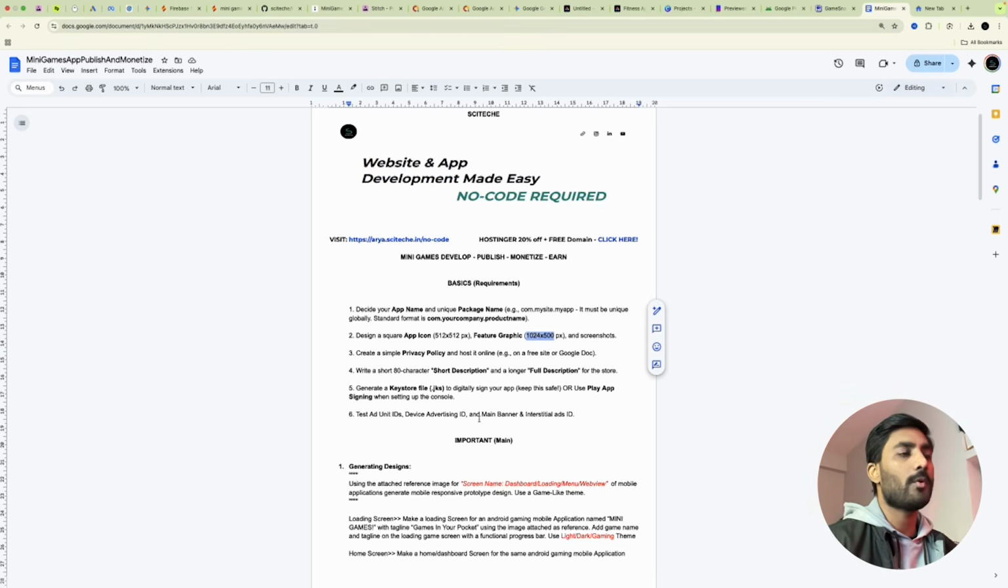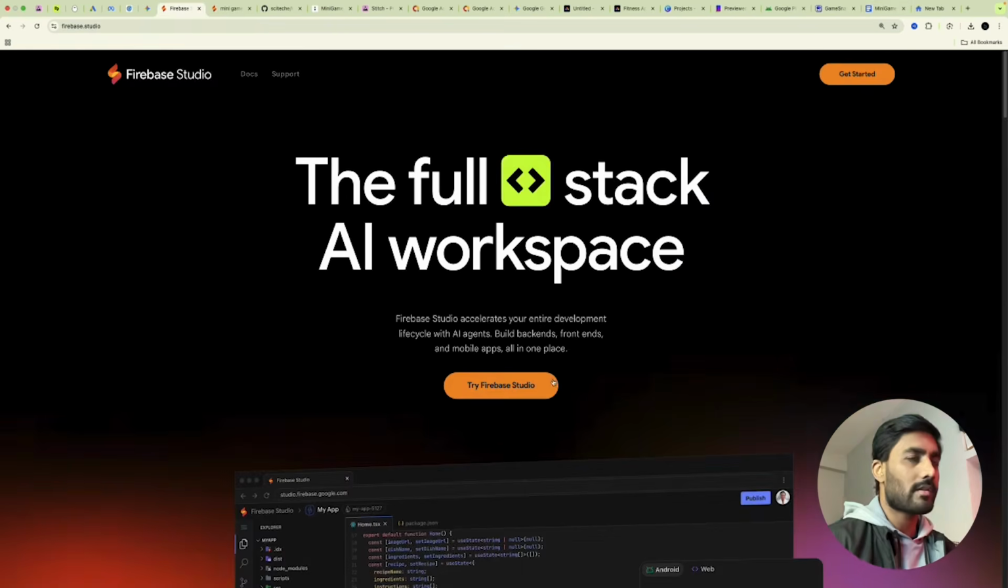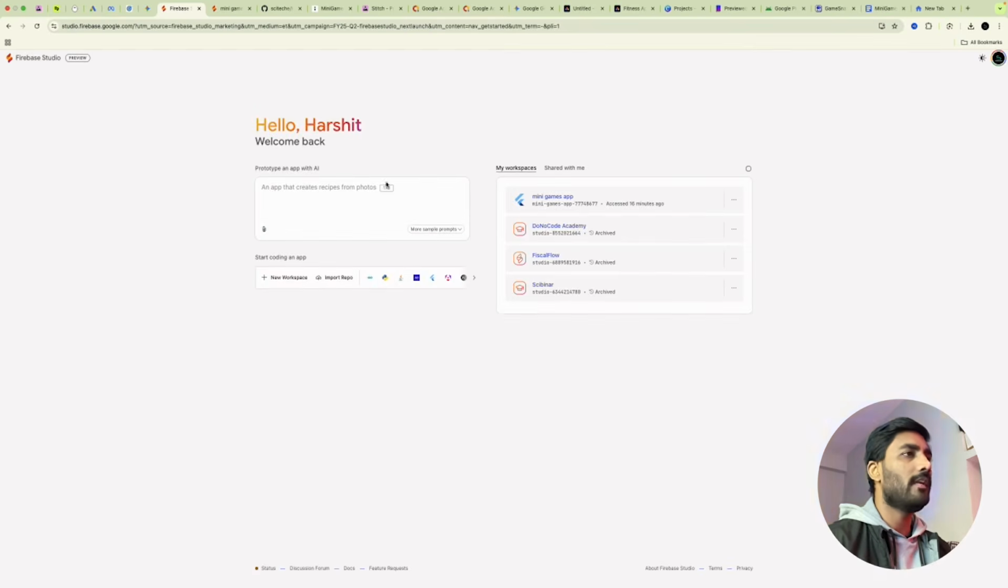And then for sure, we will get some details from AdMob so that we can monetize our application. Okay, so let's start and directly jump over to this part. We will be using Firebase Studio, as I've already mentioned over here. Let me click on Get Started, and this will redirect us to the main interface.